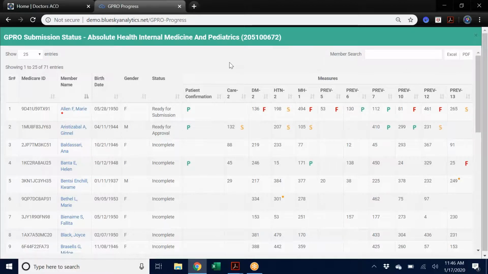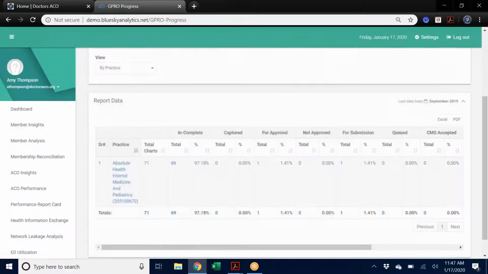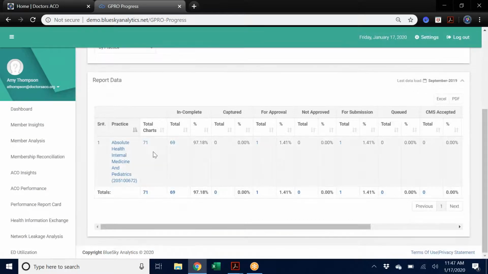One thing to keep in mind when you're navigating through BlueSky is you never want to use the back arrow on your browser. If you want to go back to your previous screen, you use the X up here in the top right corner in the green bar. So we're going to click that X to go back to our GPRO Progress page.